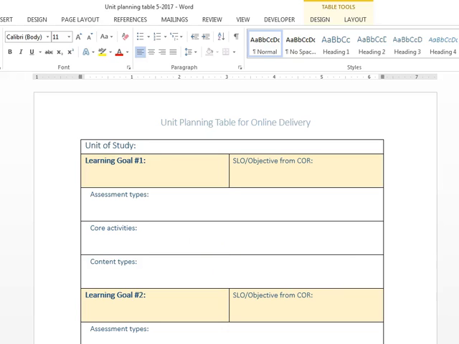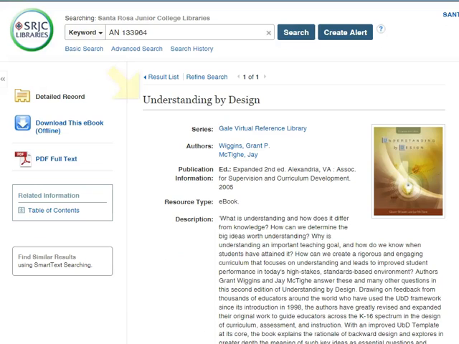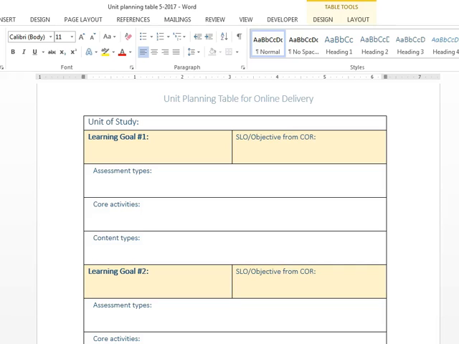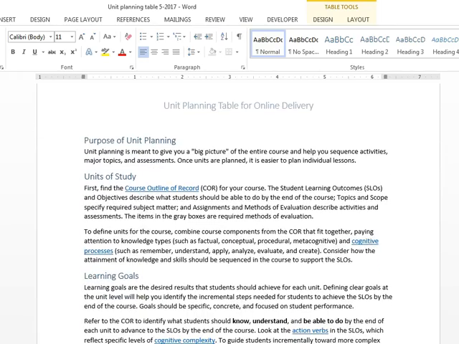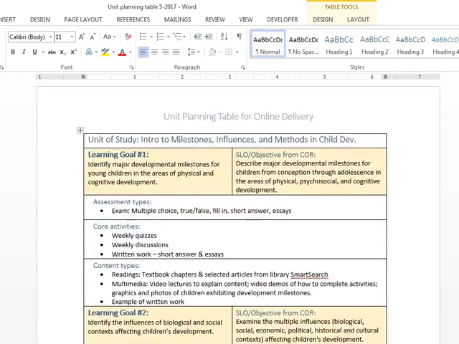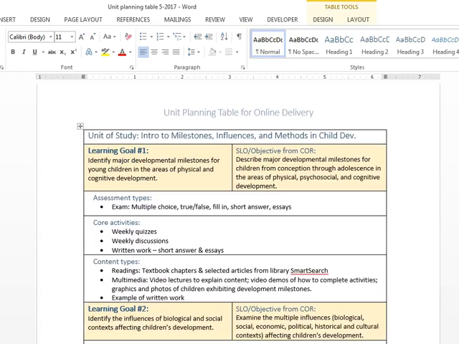I created this unit planning table based on the Understanding by Design framework, a research-based approach that uses backward design principles to plan course activities and content around desired performance results. The second page of the document includes definitions and planning guidance, and the third page includes an example unit plan for a child development class.